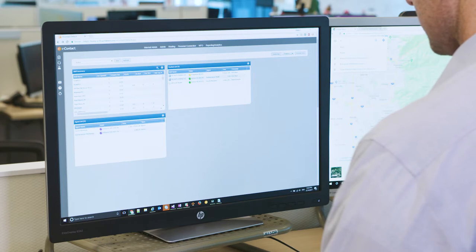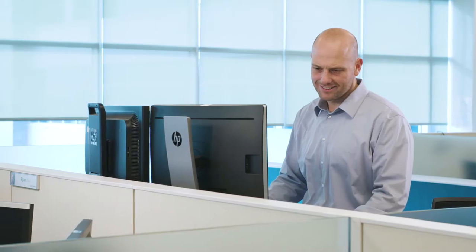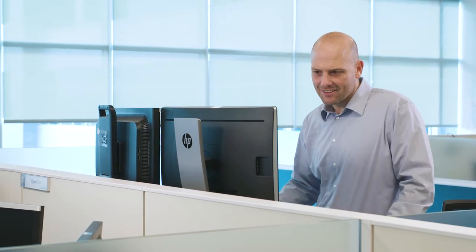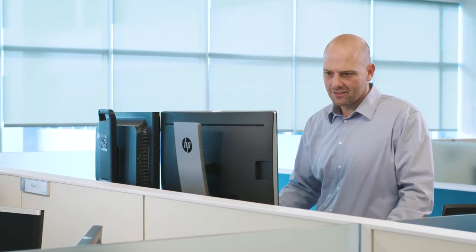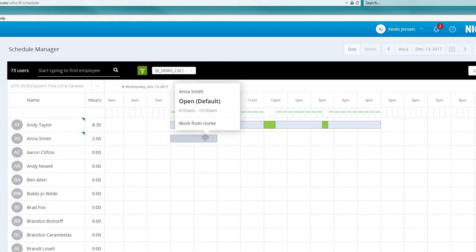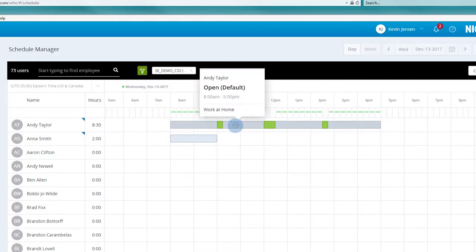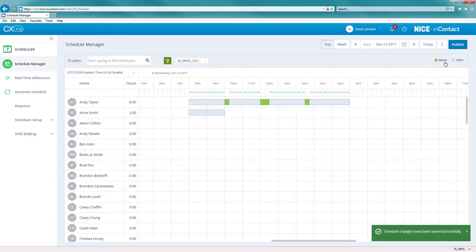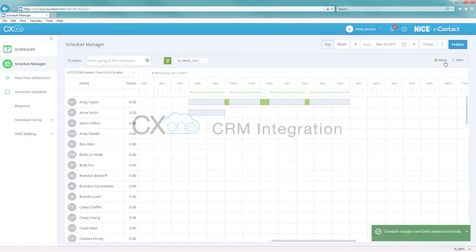He also appreciates that NICE in Contact CXone is the only cloud contact center solution that offers guaranteed 99.99% uptime and gives him all the flexibility he needs should ever his contact center be struck by a disaster. He could ask agents to work from home or easily reroute contacts to a different location, even a different country, if ever there were a need.